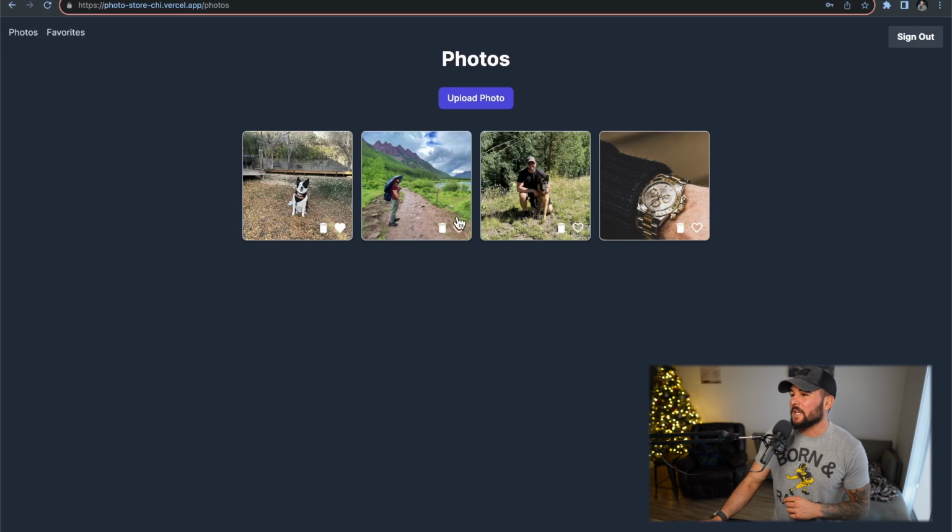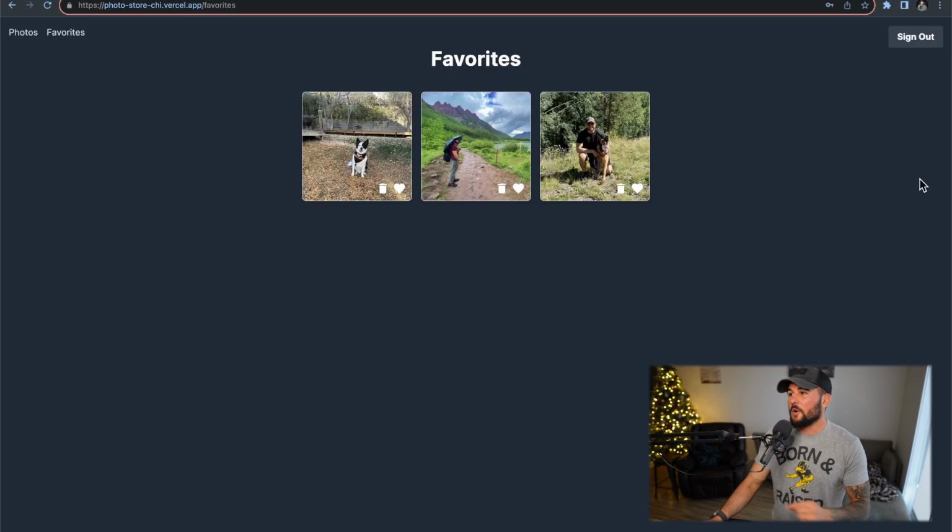And then we can heart these photos. And then you'll see the heart gets filled in here. Same thing here. The heart's going to get filled in. And then we should be able to go to favorites. And then we should see our favorite photos right here.